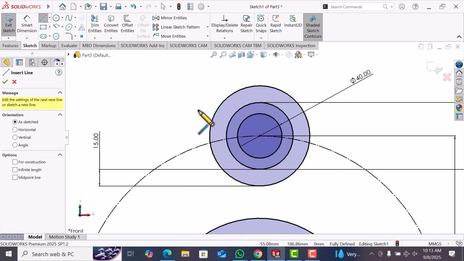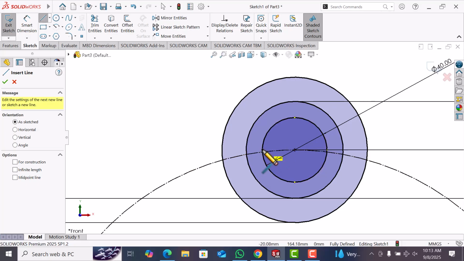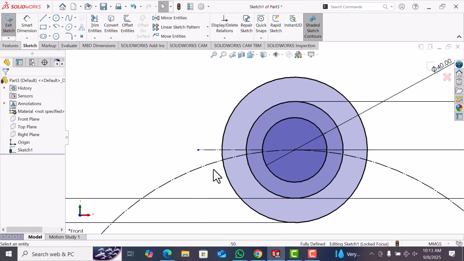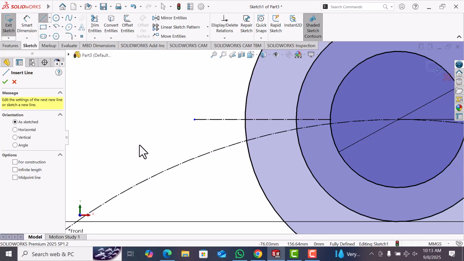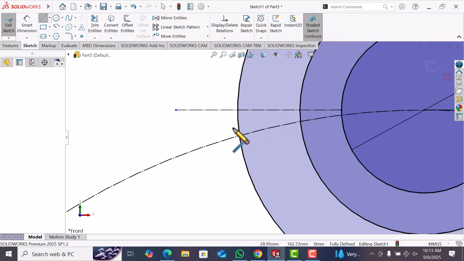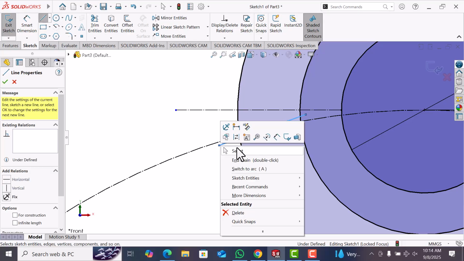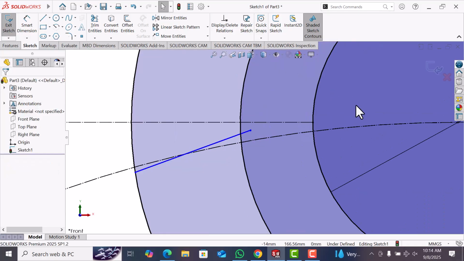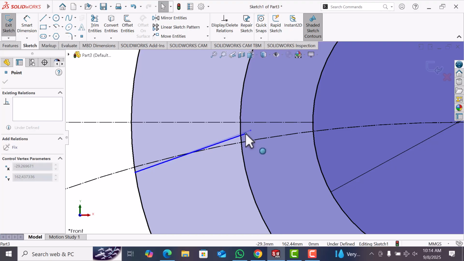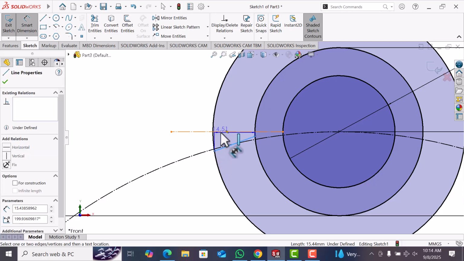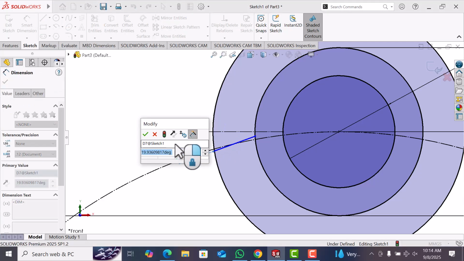Now draw the hair center line. Now draw hair center line. Now draw hair line this circle and this circle. Now just move here and move here. Okay. Now this line and this center line degree use 30 degree.